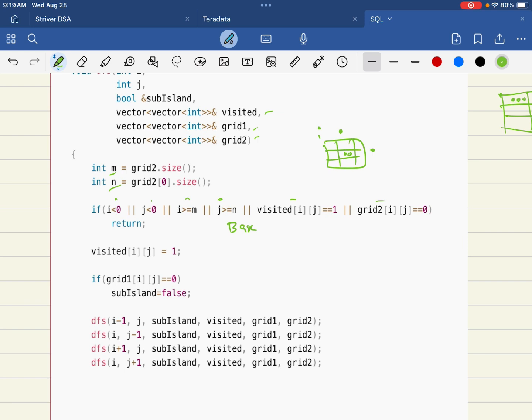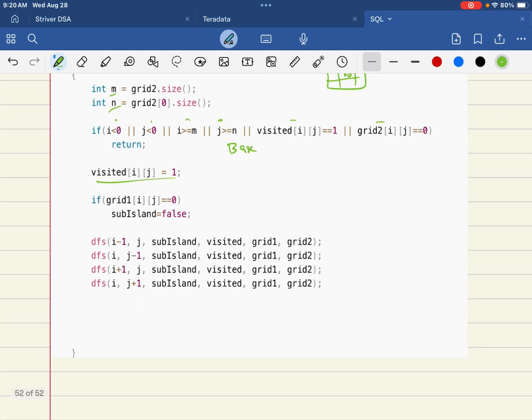In case we visit an island, then we will mark it visited. Over here we make sure that if grid 1 is 0, if we come over here, this means that grid 2 is not equal to 0, which means grid 2 is definitely equal to 1 and there is an island present over here. But in parallel to that, in grid 1 there is nothing present over there, so this is not a sub island, so we make it false, and then we make our other recursion calls.